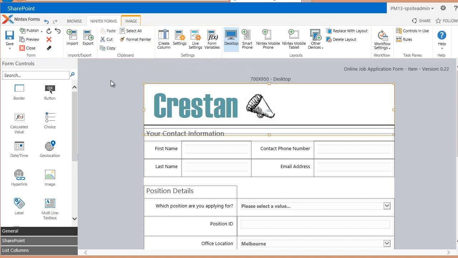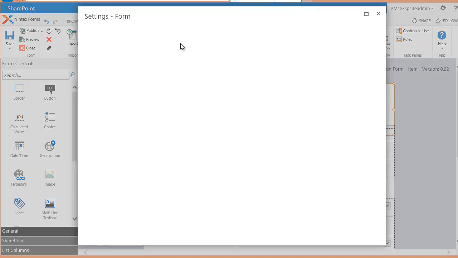Now let's apply some basic formatting to move away from the plain white background and to tie in the logo to the rest of the form. Basic formatting is changed through the settings button in the ribbon.